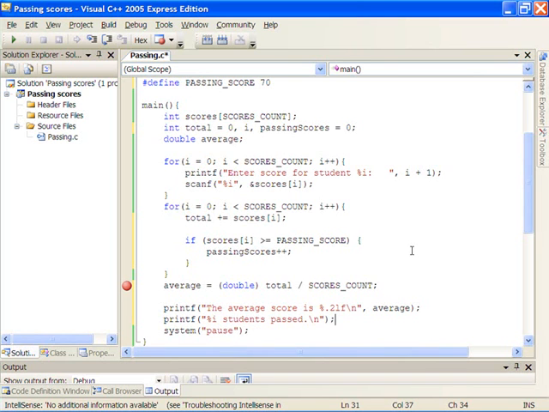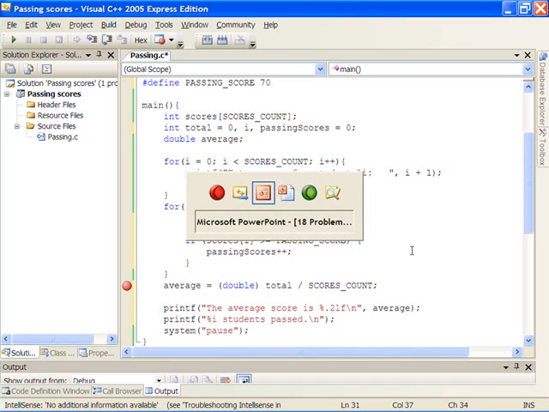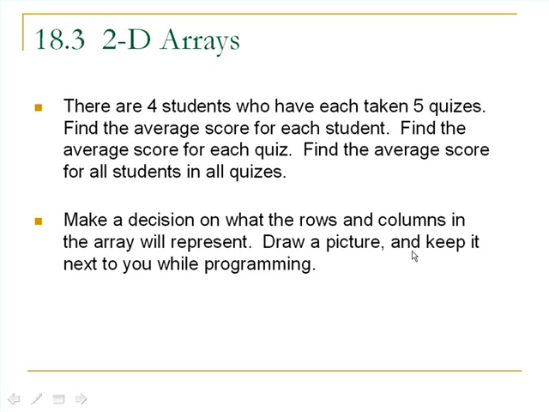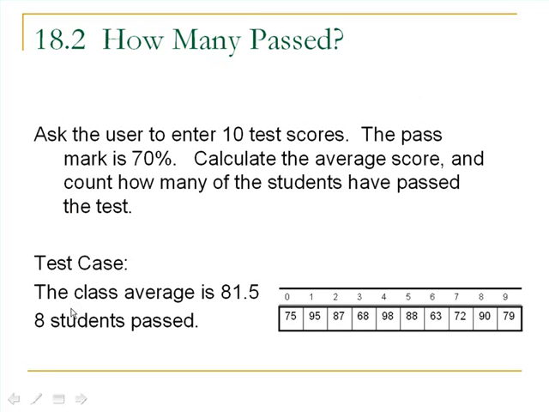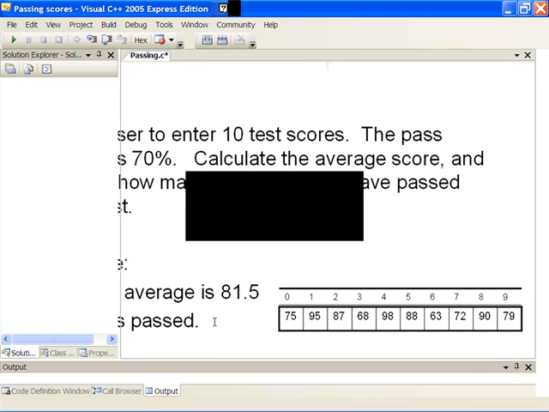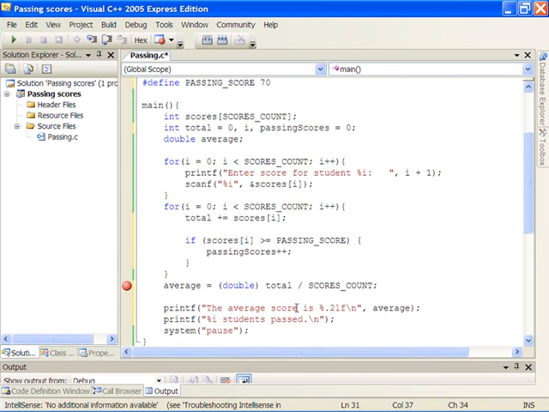Maybe I should go back to the spec and see if that's what we were supposed to output, because I really can't remember right now. That's the next one. How many passed? Oh, yeah, the class average is what the spec asked me for, so I should do what the spec says. Class average is, output the average, and here's a bug. Output the number of passing scores.